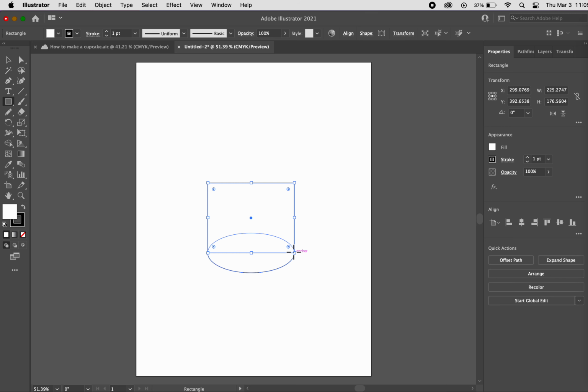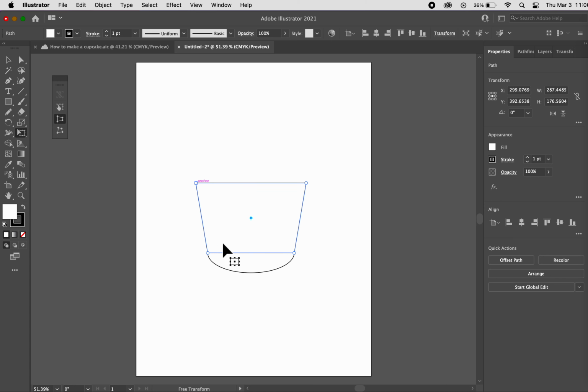Okay, so I have that shape, and now I need to widen the top of the cupcake. To do that, I press E on the keyboard and I go down to the third icon. So not the top, not the next one, but the one that says Perspective Distort. That's the one I want. And now I can click on the top of the square and just widen the shape a little bit. Okay, so now I have a cupcake wrapper that's wider at the top and tapers downward.